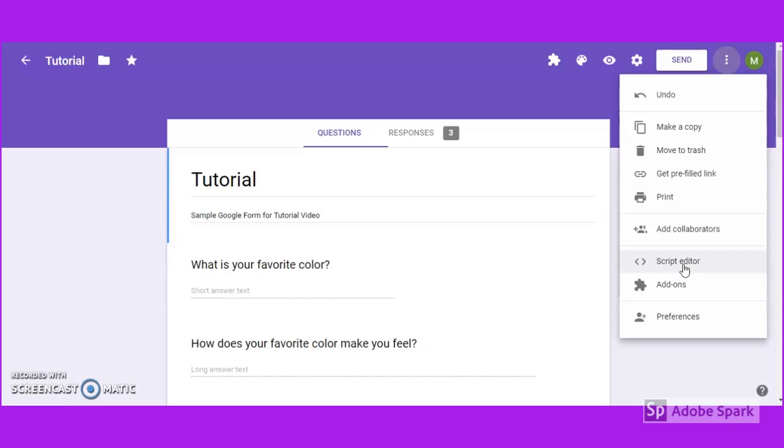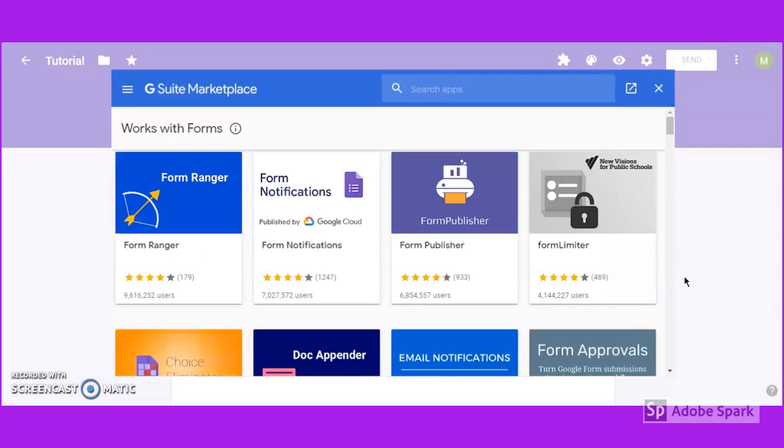Also in this menu, we have another puzzle piece. These options are available to all Google accounts. These add-ons are apps from the G Suite Marketplace. They are compatible with Google Forms and enhance or manage the forms in some way.